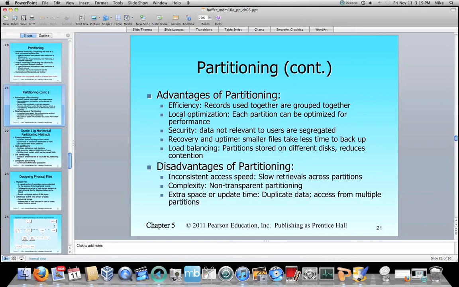The advantages are, it's efficient, right? It increases performance. Records that are used together are grouped together. It's local optimization, so each partition can be optimized. So if there are records associated with a particular partition that are, say, old and read-only, I can put them on a read-only disk. So there are local optimizations. We talked about security. We can segregate data so that not every user can see it.